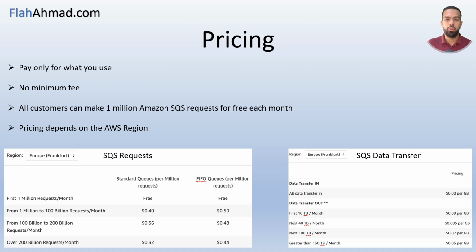Also important to know is that next to the API call request fee, data transfer costs are billed separately. Any data transfer into AWS is completely free. For data out of AWS, you can see the examples for the Frankfurt region, mentioning that the first 10 terabytes a month incur 9 cents per gigabyte.